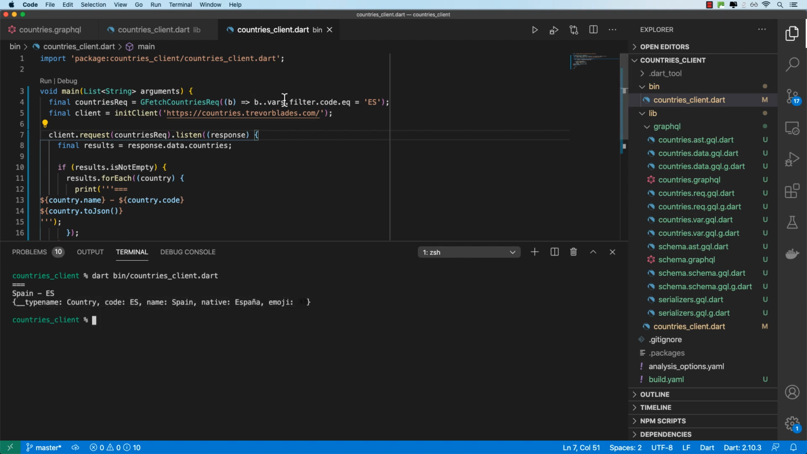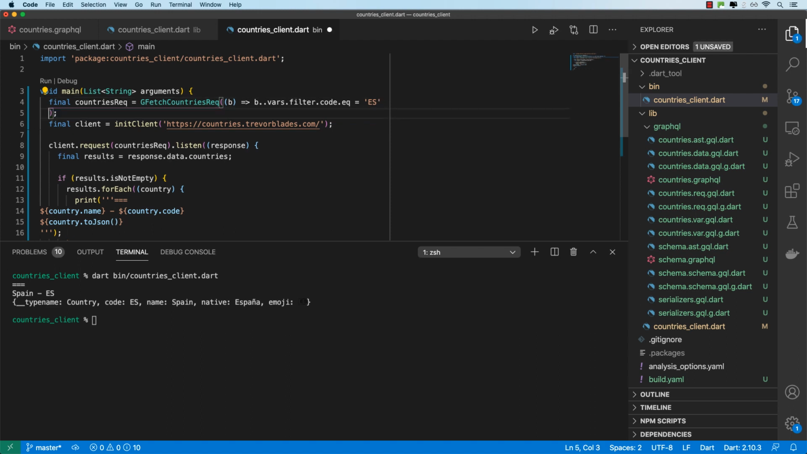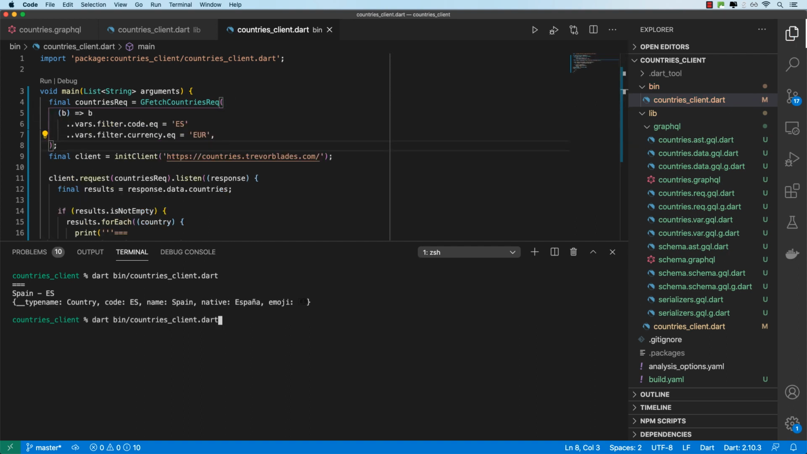Of course, we can set a couple more variables on this. So if you want to set another one, notice we're using the cascade operator in order to set our first query variable. So if you want to set another one, you just need to use the cascade operators again. So we'll do vars filter dot, let's say, currency dot EQ, and we'll set euros. Okay, then in fact, let's set GB for the filter code. Hopefully we can get a couple more results. Okay, we got no results.